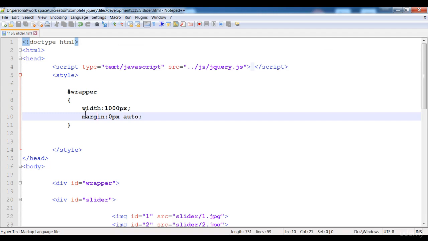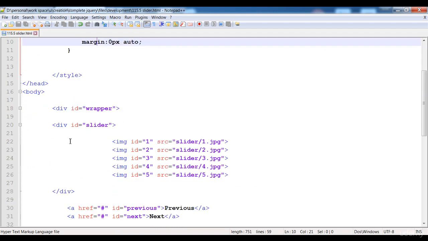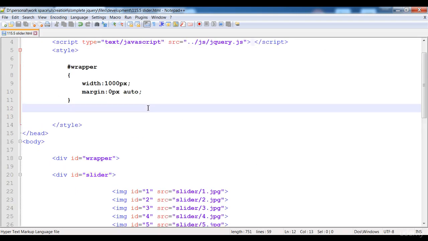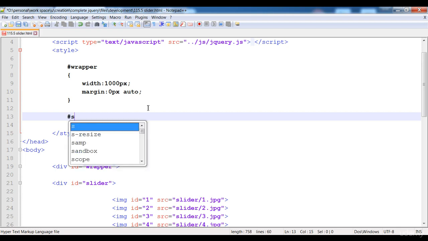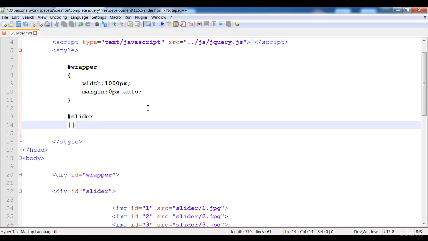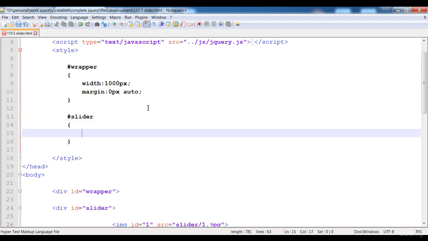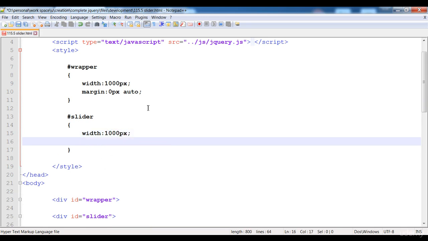And now we have to give the width and height to the slider div that contains the images. So here is the slider div, and here I'm gonna give the width to this div as 1000 pixel. Here is 1000 pixel. Here is height.